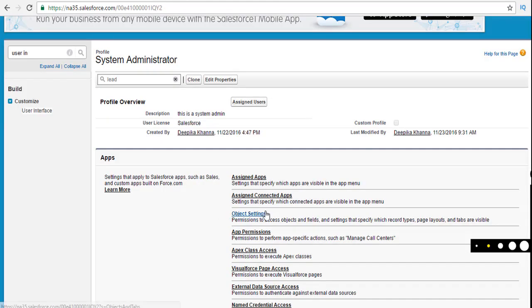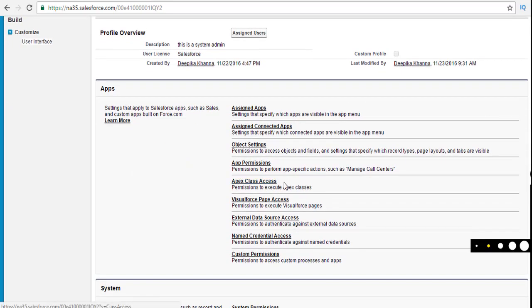Object settings, if you wanted to control the objects and the fields, the read access on the object, edit access, we'll talk about those in the upcoming tutorials. The layouts, etc., those you can do through the object settings. Then you have app permissions, like app specific actions such as manage call centers, etc., those you can do. Class access, these are the things.